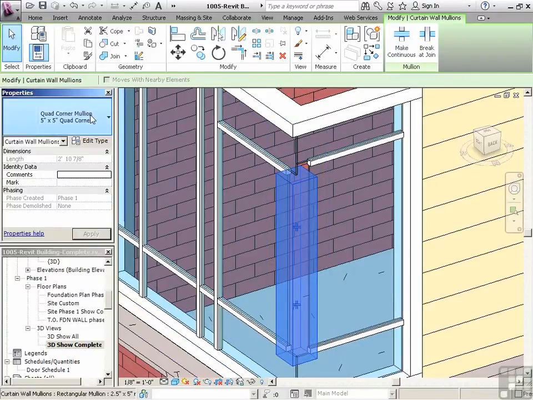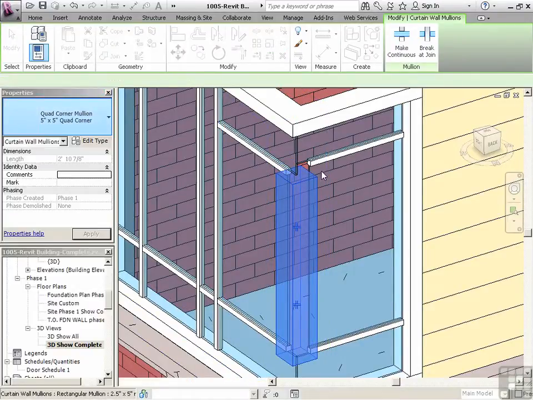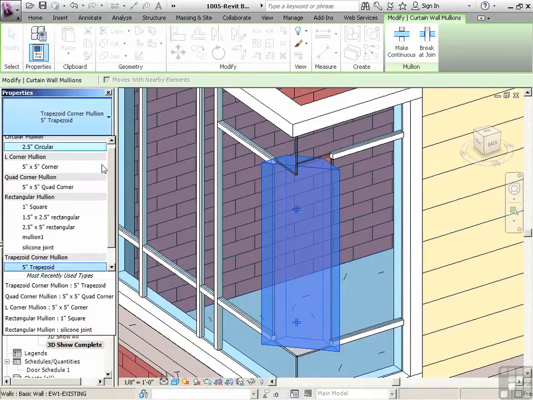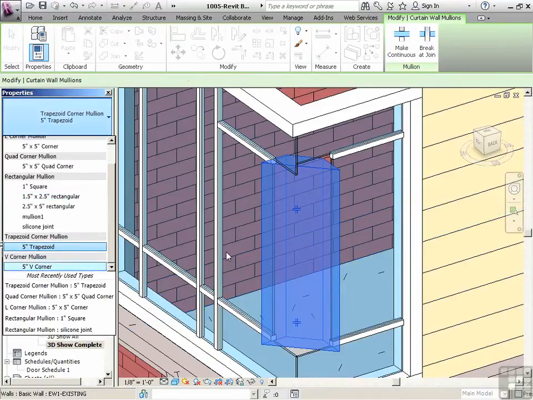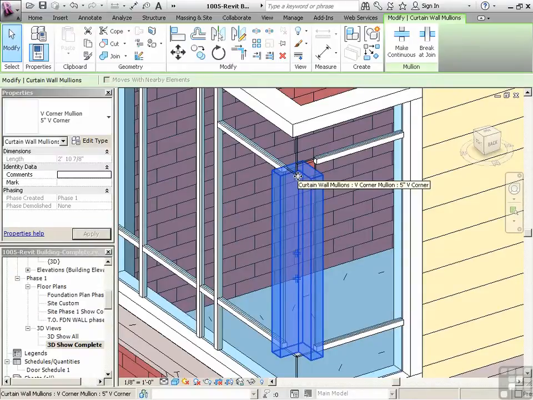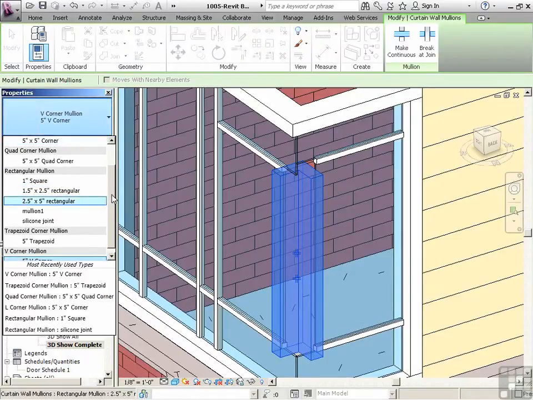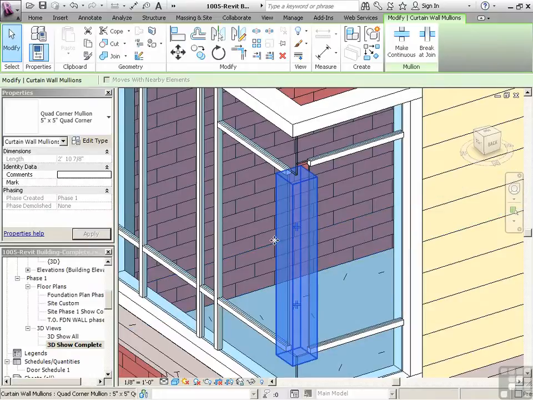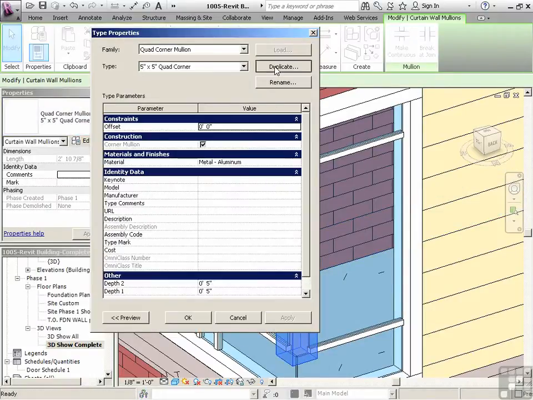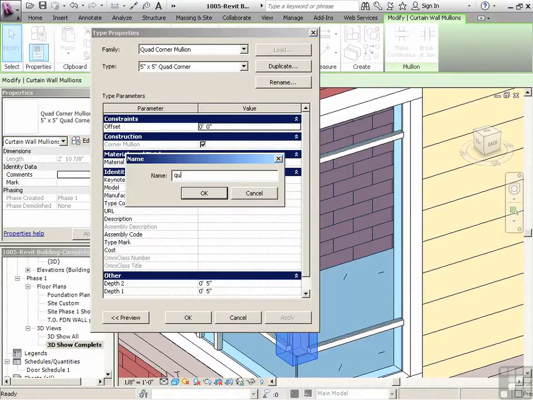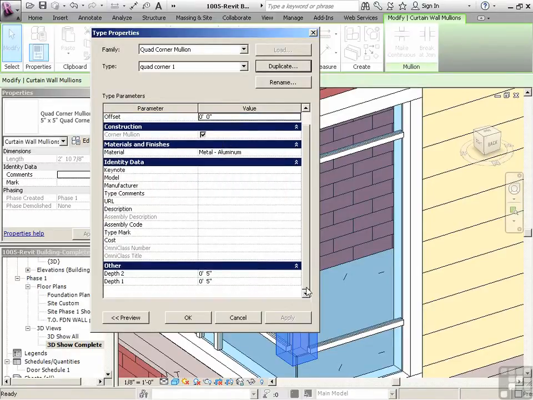There's the quad. There's the trapezoid. There's the V. You can change them as far as their sizing, but not the profile. So let's just go with something conservative like the quad, so 5 by 5. Let's edit the type. Let's duplicate, and we'll just call this one quad corner 1. Okay, so depth 1 and 2, 5 by 5.